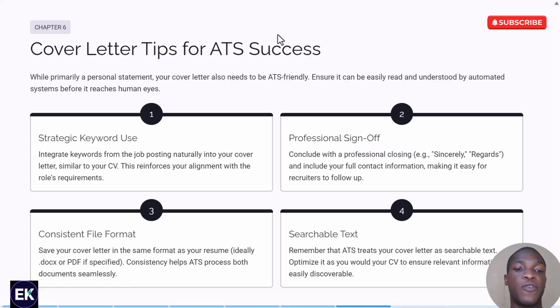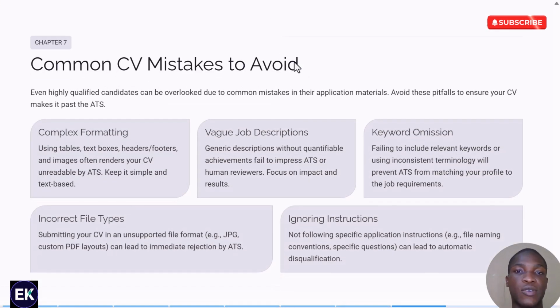Consistent file format, talk about document, PDF, especially when they specify in the job description. That's why you have to read that job description very well. They know the format in which they love to have it, so you have to read it very well. And also searchable text. On your cover letter, they can decide to search some keywords. Remember that ATS treats your cover letter as searchable text. So optimize it such that it will look exactly the way your CV looks, to ensure relevant information is easily discoverable on it. So we also have to look at common mistakes on our CVs to avoid those mistakes.